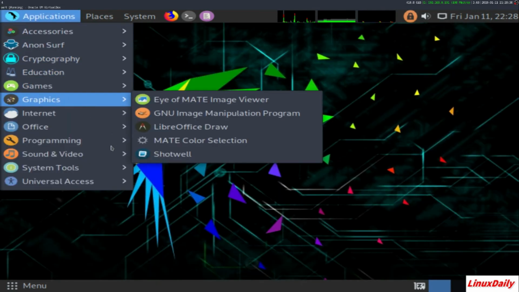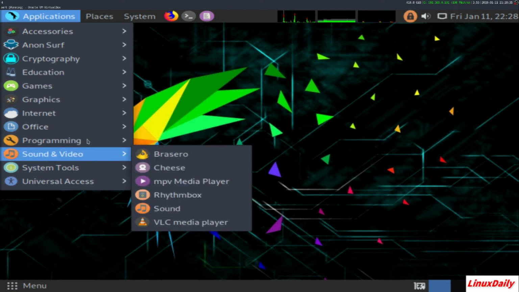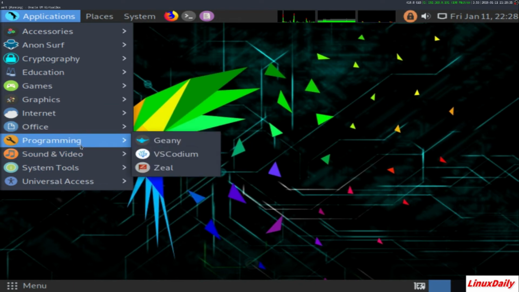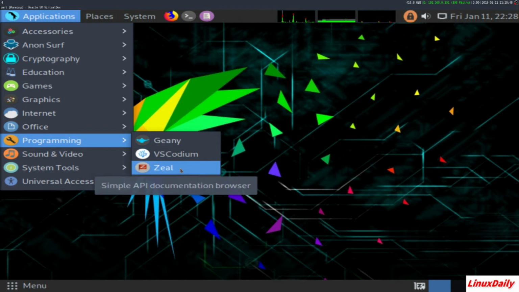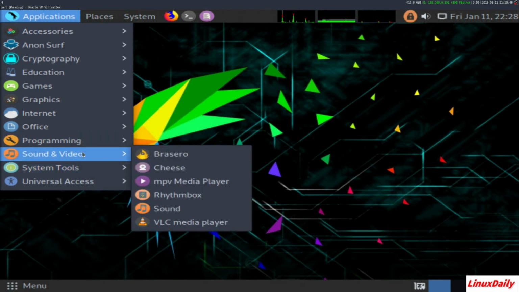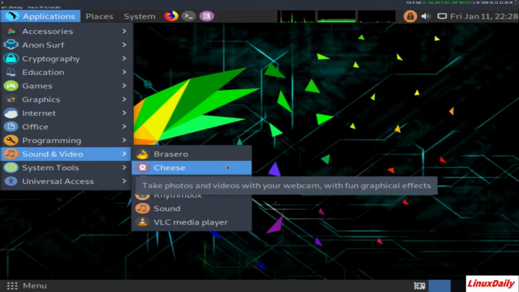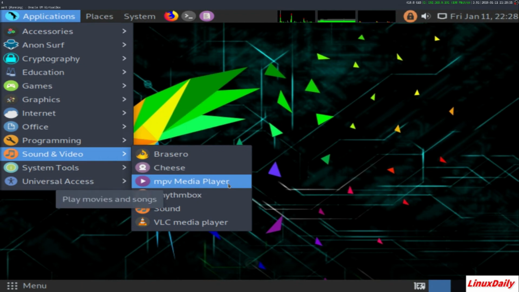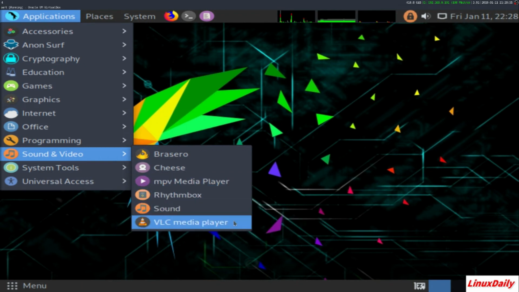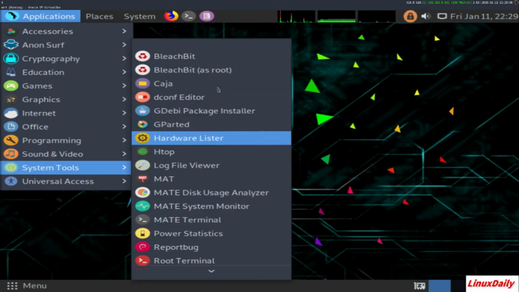So that was under programming. That was Geany. We also got VSCodium, which we already took a look at, and Zeal. Under sound and video, you got Brasero, which is a tool to burn DVDs, copy DVDs as ISOs, and pretty much everything in between. You got a webcam booth, media player, Rhythmbox, sound, and VLC.